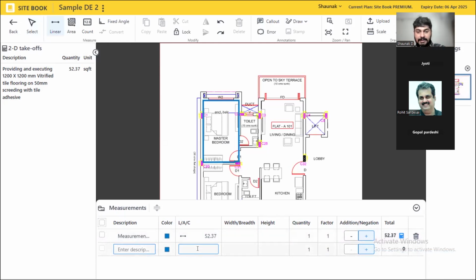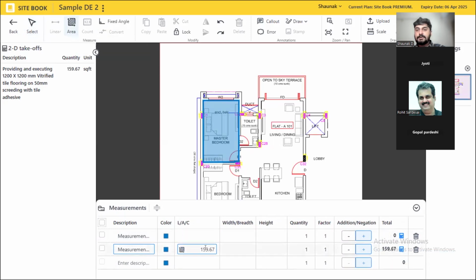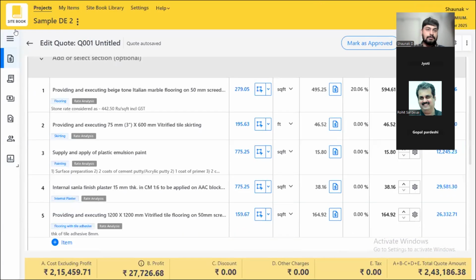Now I'll tell it, I want it here, boss. What do you want it here? I want this to be converted there. Got converted. Okay. So now you can try out all these commands.